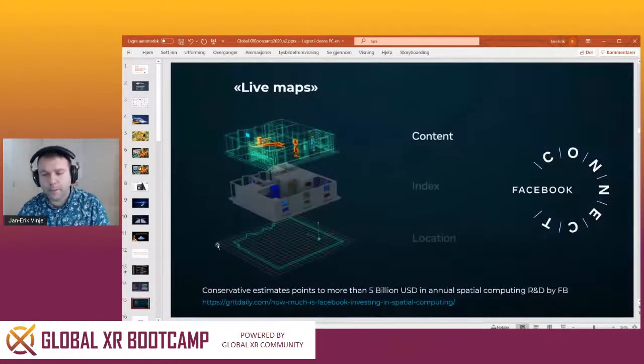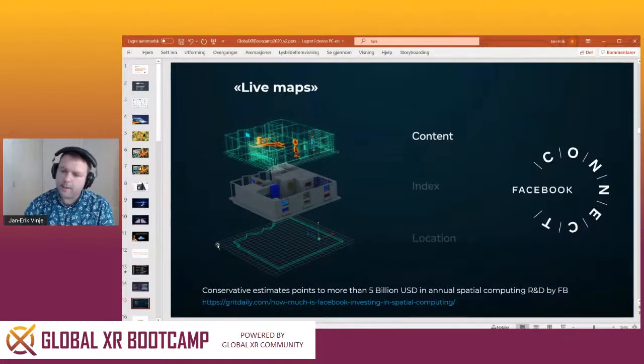Only a few weeks ago, Facebook presented from their Reality Labs. They're working on something called Live Maps. And once again, it's the exact same concept. You have the two bottom parts here, location and index. The location is a localization. The index is the digital twin. And then you can start to layer content on top of that.